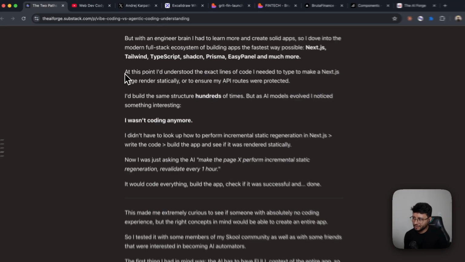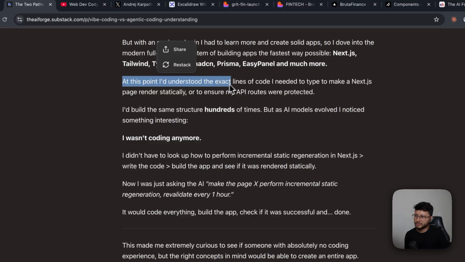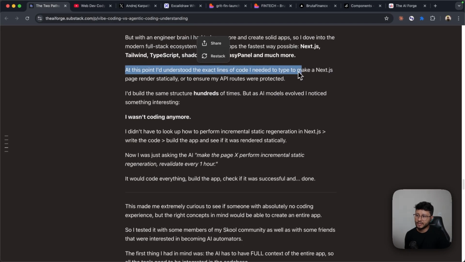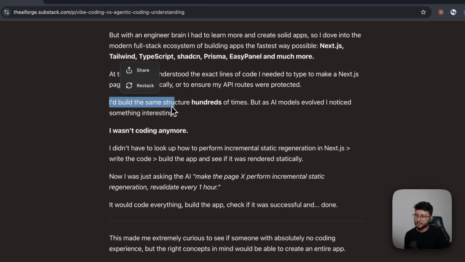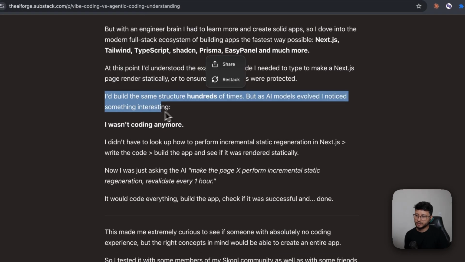So back to the article, I note that at this point, I'd understood the exact lines of code I needed to type to make a Next.js page render statically, or to ensure my API routes were protected. I'd built the same structure hundreds of times, but as AI models evolved, I noticed something interesting.